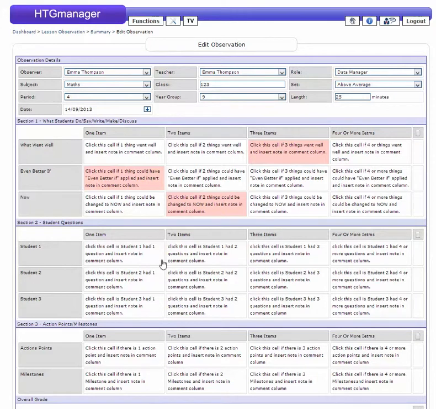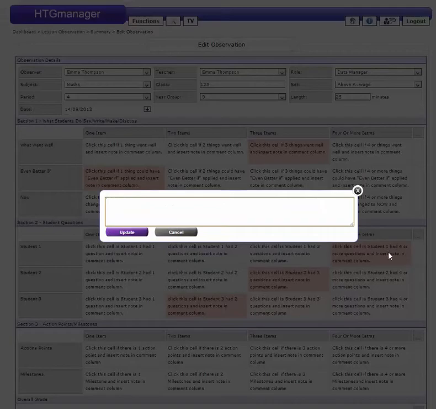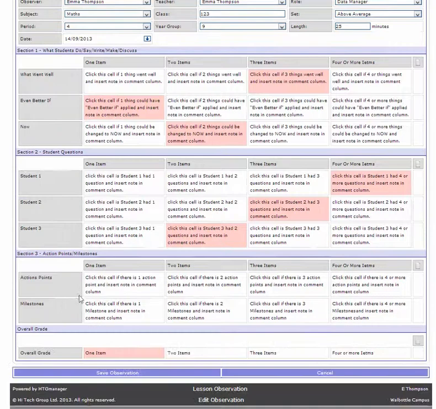If we did this now, there was 2 items that if we changed to now, if we implement this now, would make a difference. The same with student questions. Student 1, click this cell if student 1 had 1 question and insert a note in the comments field. If the student had 2 questions, 3 questions, 4 or more questions. Click the thing there.